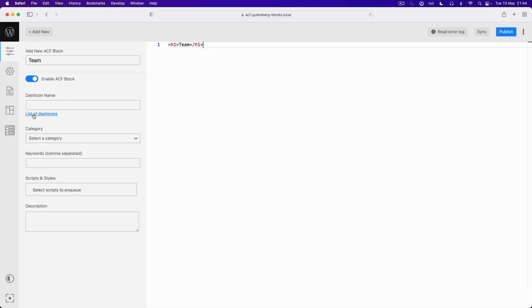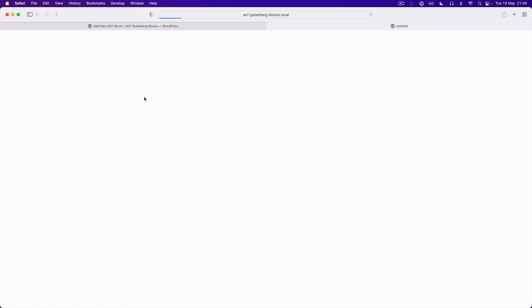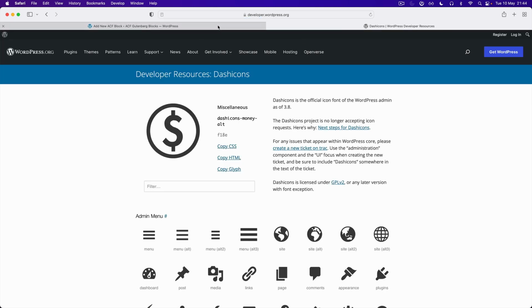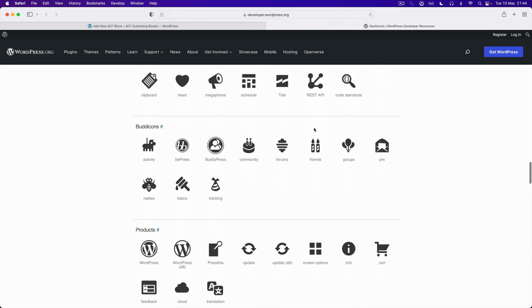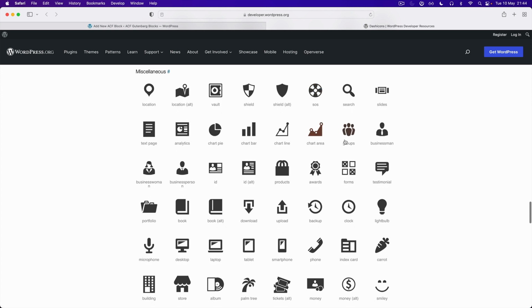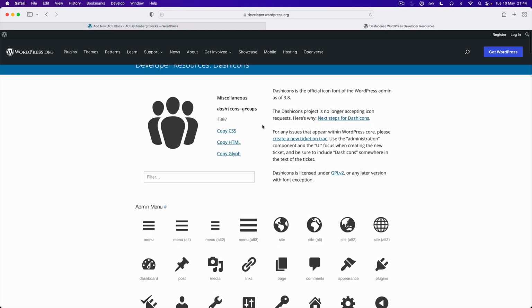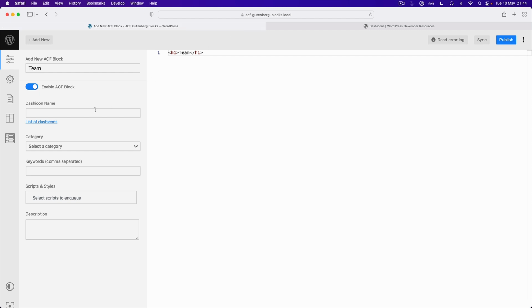And for the dash icons, we are using the WordPress dash icons. So if you press this link, it's going to take you to the WordPress. And let's find something for the theme. We can use the group. And we need to paste everything after the dash icons slash. So in this case, this is a groups. Copy, paste. For the select category, that's the Gutenberg blocks category.